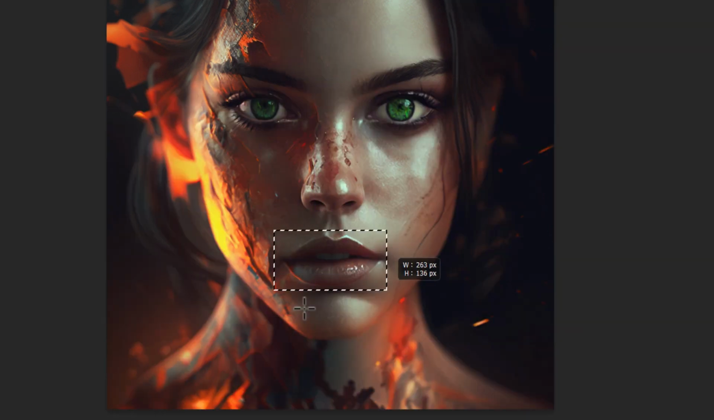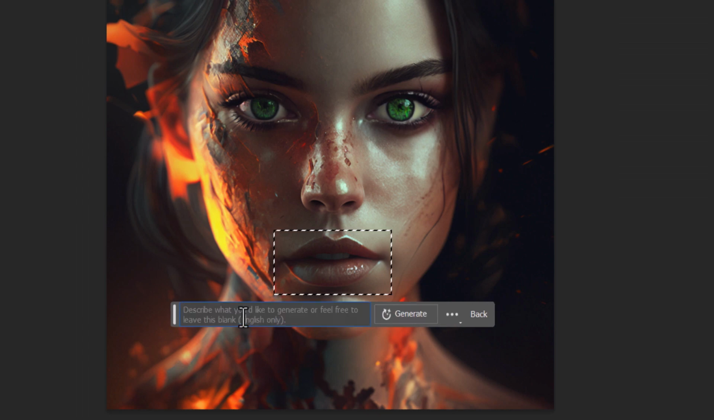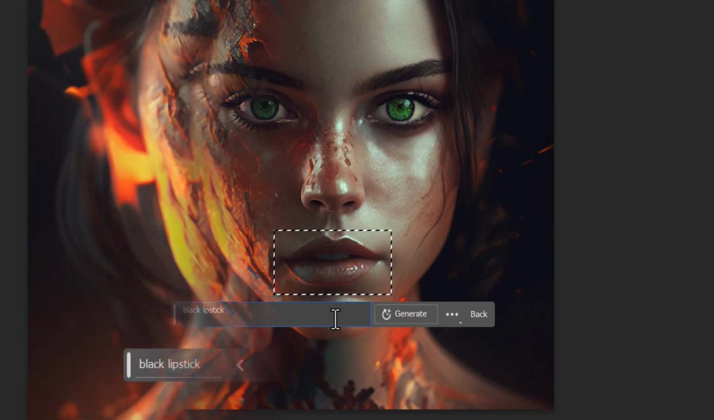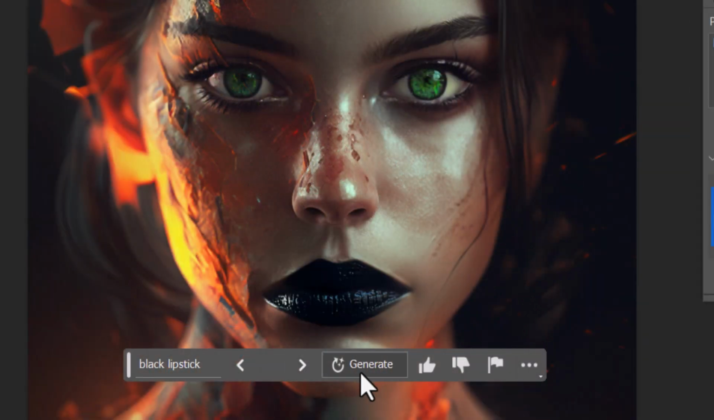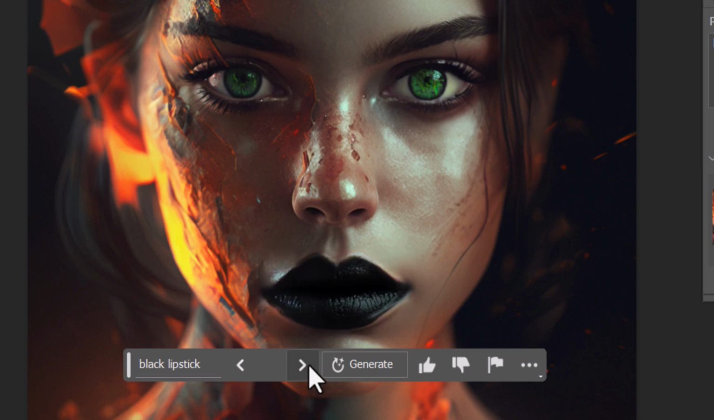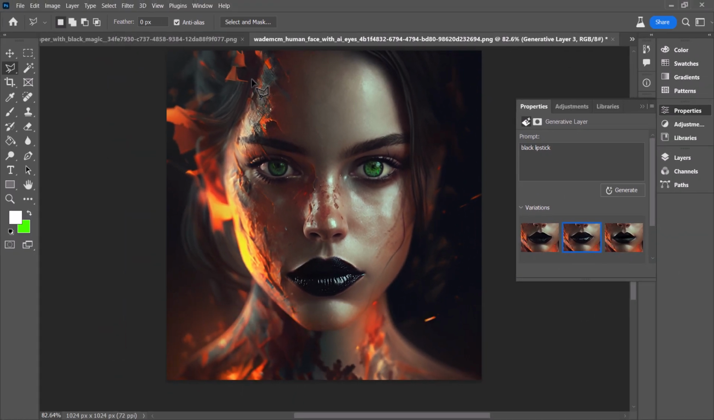I can even change the color of her lipstick. I can say, and give her black lipstick. Not the best examples, but still not bad. I can always generate again. I think that's probably the best one there. It's probably that one.